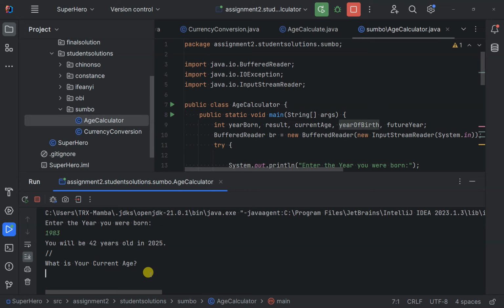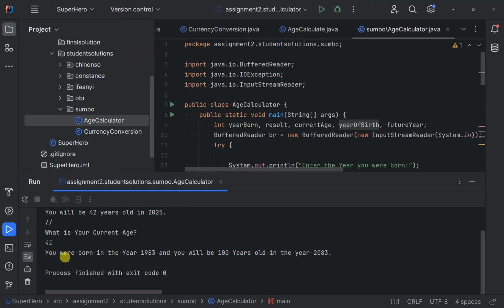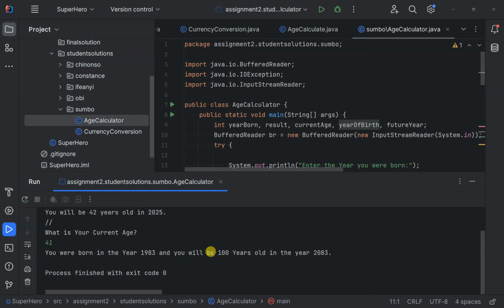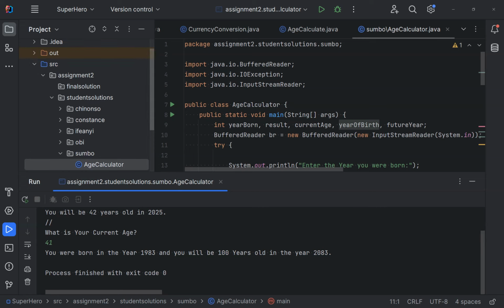And she says, what is your current age? I say my current age is 41, and I push enter. She says you were born in the year 1983. Very accurate, because that's exactly what I did. And you will be 100 years old in the year 2083. This is also quite beautiful because it's very user friendly. It's combining variables, taking things I filled in before and using them as the output. I think that is really nice and awesome.